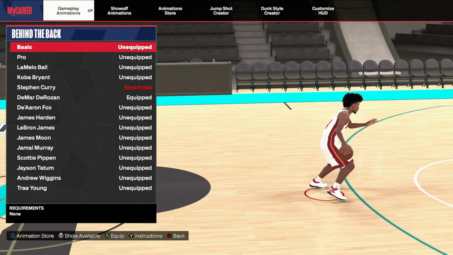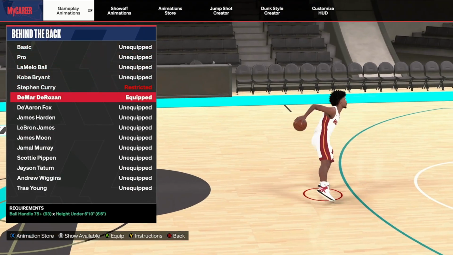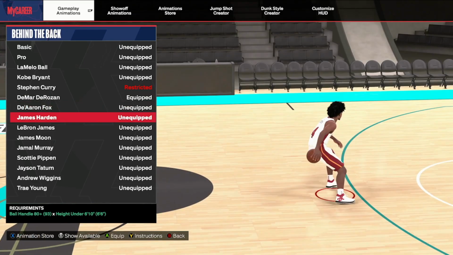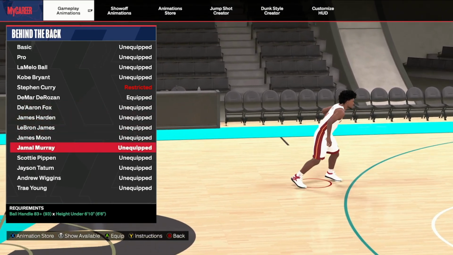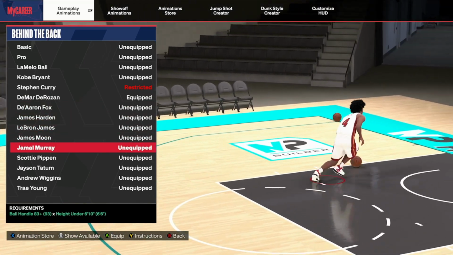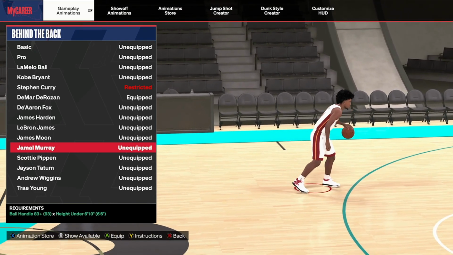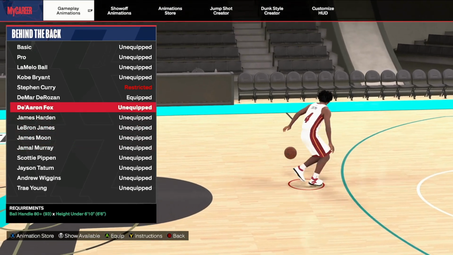Next is the behind the back. Now, this is all based off what you'd rather do. Are you just doing the explosive behind the back? If you're just using the explosive behind the back, Jamal Murray. Now, if you don't use the explosive behind the back, but you like to use your behind the back going up the court, De'Aaron Fox is the best one by far.